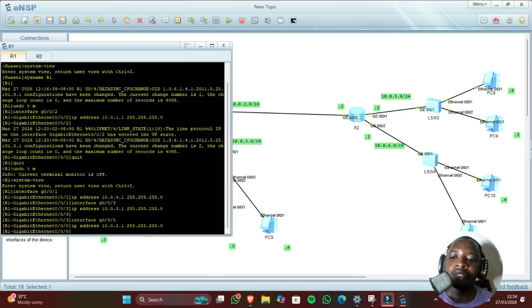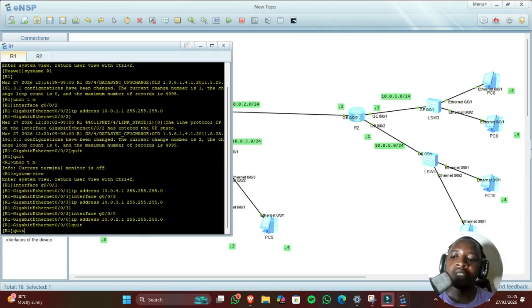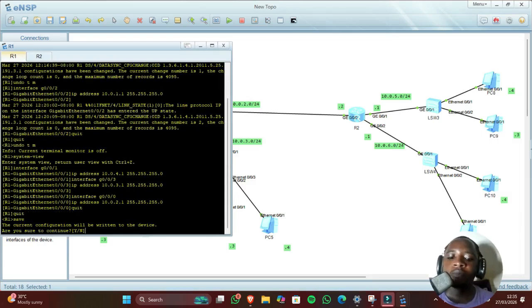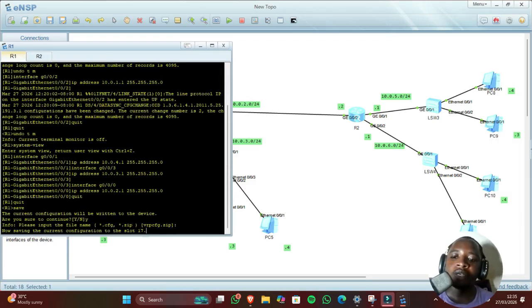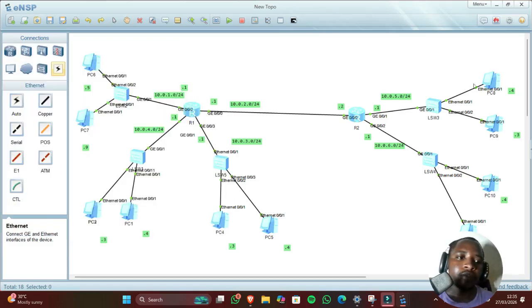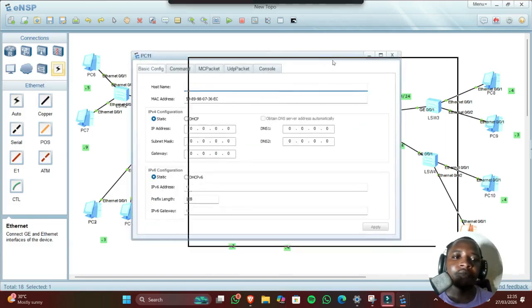I'll also come to this other side, then quit, then click save, then click yes, I want to save, enter. It has saved the configuration. So let's come to these end users' PCs, which are computers, then assign the IP addresses manually.